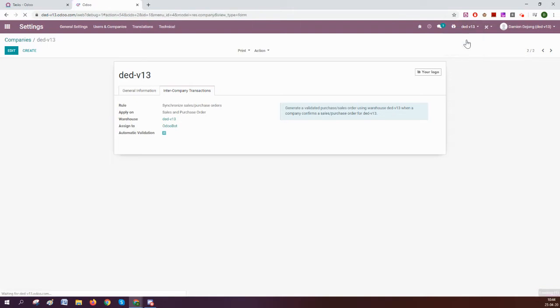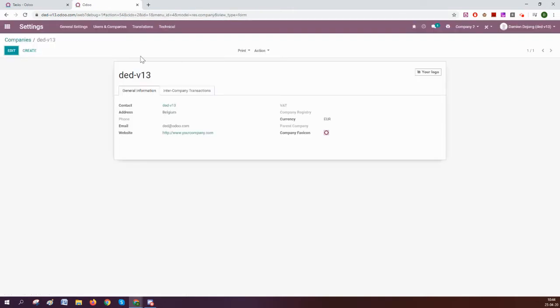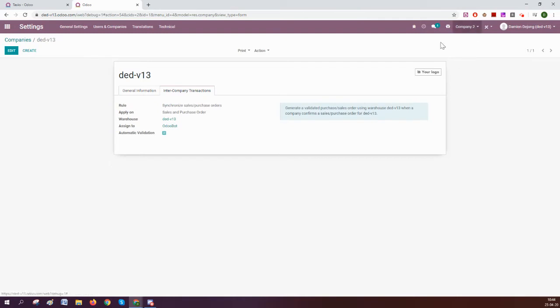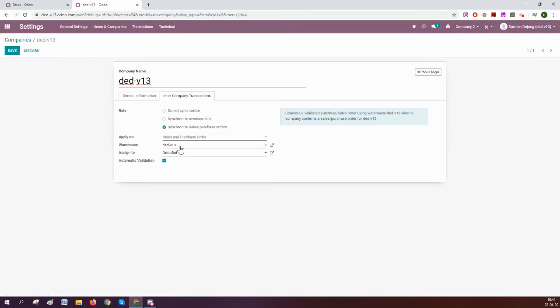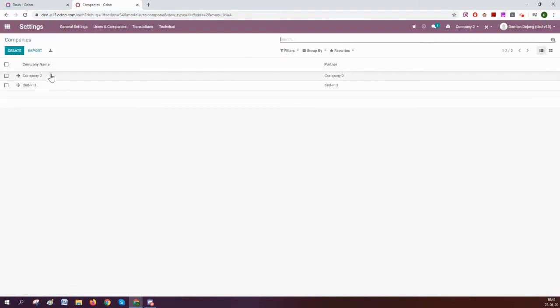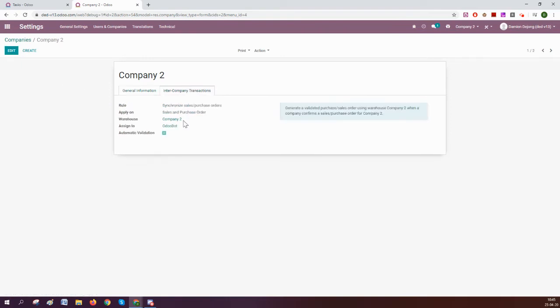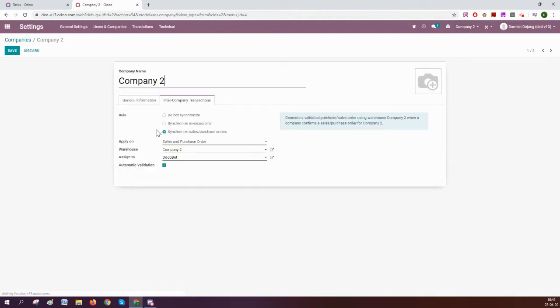Why do I switch company? Because if I specify the intercompany flow for company 2 from company 1, it will ask me to select the warehouse, and you see there I have Dead V13, which makes sense. I need to go on company 2, and that's what I need to pay attention to. If I just switch company, Odoo does it automatically, so I don't need to worry about selecting the correct warehouse. Again, I select the same thing, synchronize sales and purchase order, automatic validation, and it's saved.